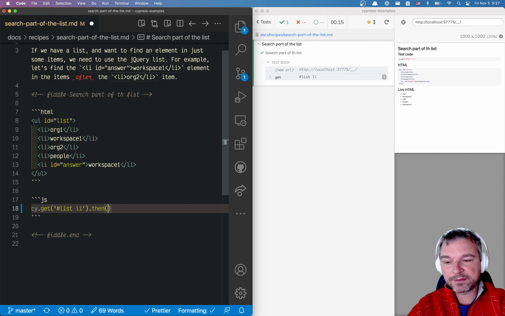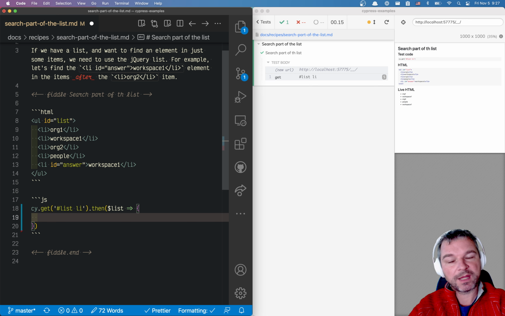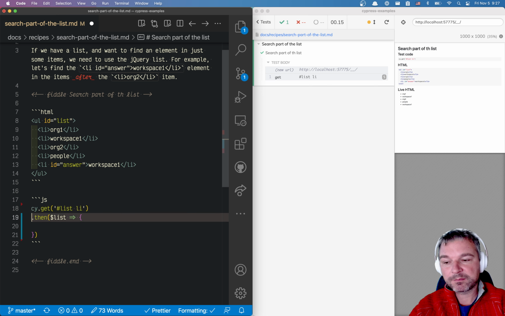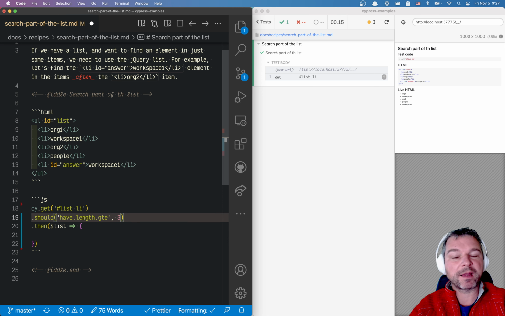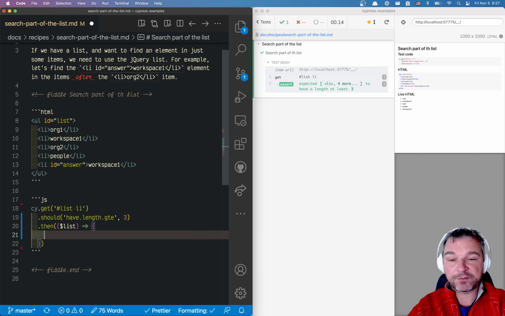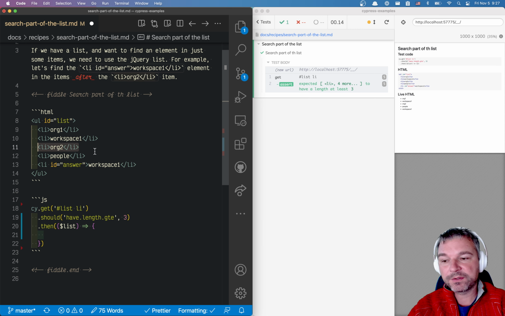Once we find li elements, we get a list, and it has all the elements. If you want to be really cautious, you can say should have length. For example, I know it's 5, you might say greater or equal to, I don't know, 3, just to make sure the list actually is populated with the data. So now that I have a list, I have to find org2.